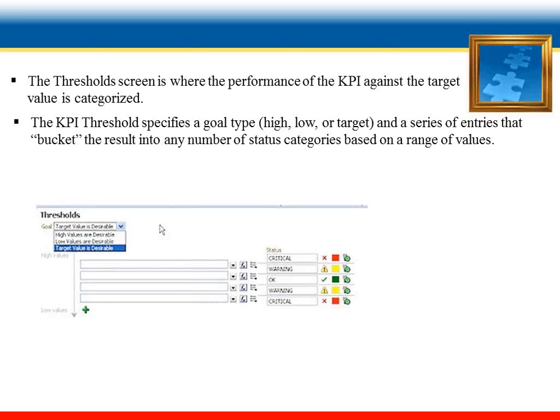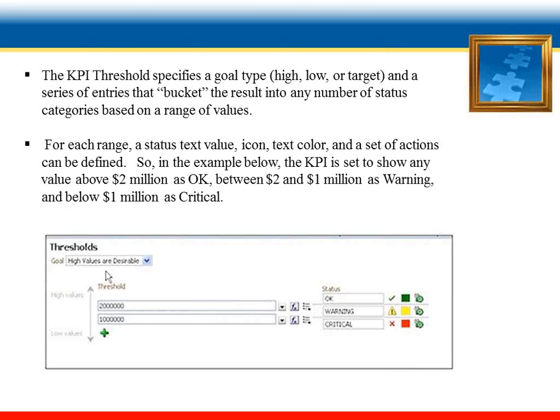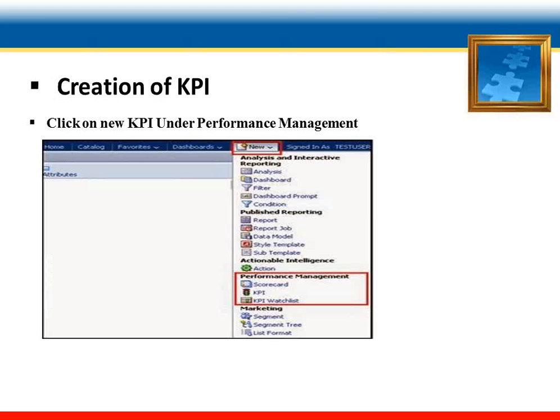For example, I am showing here on the screen a KPI where a value above $2 million is okay, between $2 million and $1 million it will be a warning, and below $1 million it is critical. So this is the status shown here: the value is okay, and in a green square box we show okay. Then the yellow box shows the warning, and critical is shown in a red square box. So this is about the KPI properties.